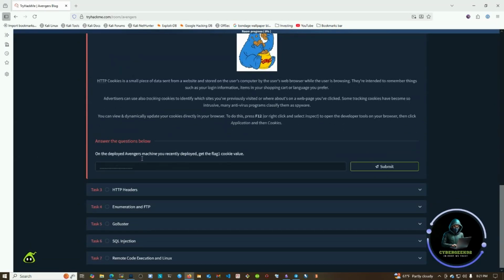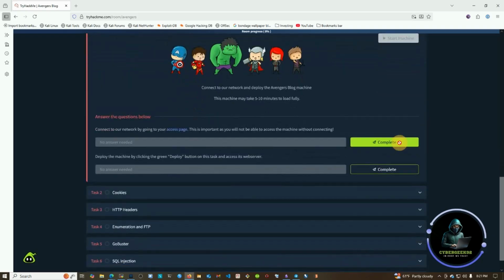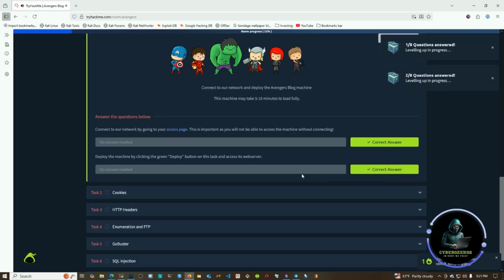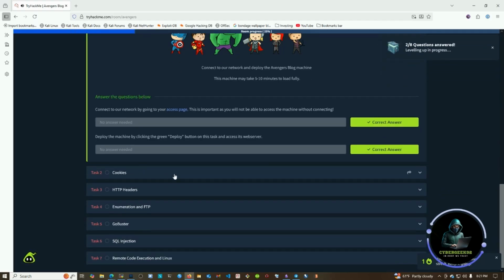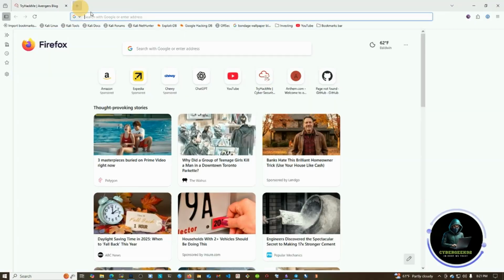So first things first, on the deploy Avengers task, you deploy the machine and get the flag 1 cookie value. Let's move to task 1. Let's click complete. Okay, so cookies.